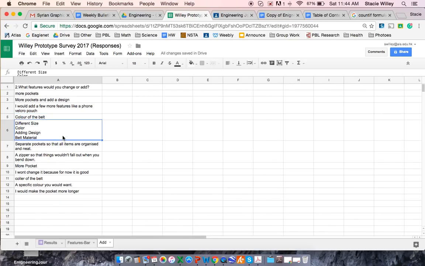And so what I'm going to do first is go up to my first suggestion, which is more pockets. And I'm going to write as short and sweet as I can. I can't really get shorter than more pockets, so I'm just going to write more pockets here. Okay. Then I'm going to go down to my next one, and it says more pockets and add a design. So there's actually 2 different categories or suggestions I'm being given. Okay, I already have more pockets, but add design is a new one.